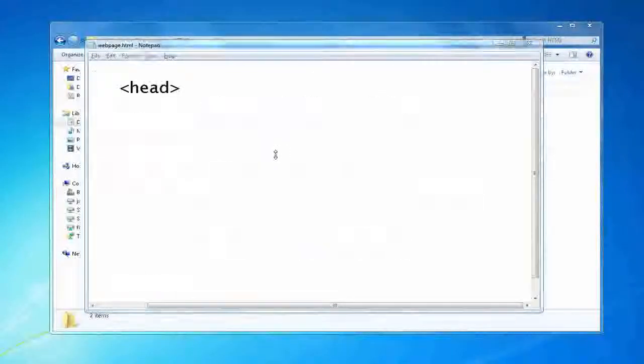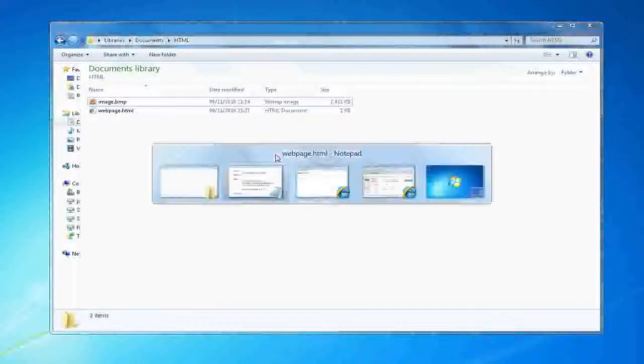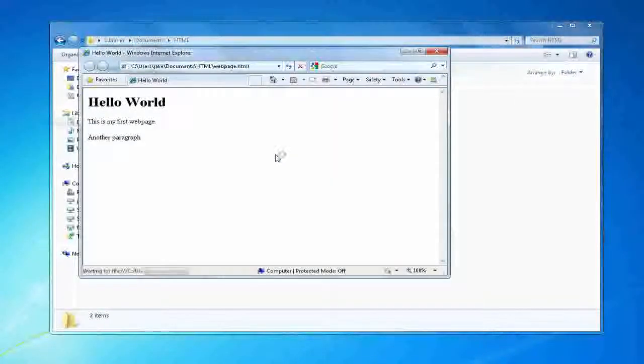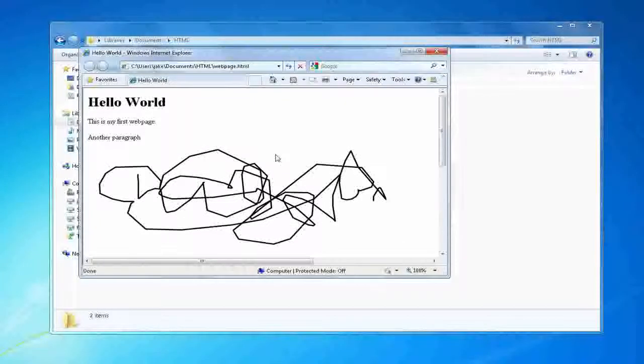So if we save that and go back to our web page, we can see that lovely image I just created in Paint. So it's as simple as that to add an image to a web page using the IMG tag.